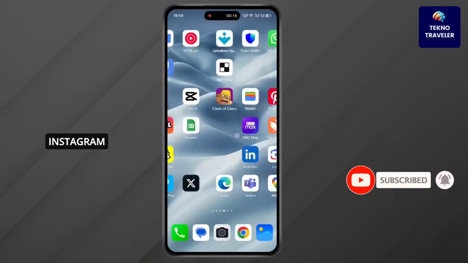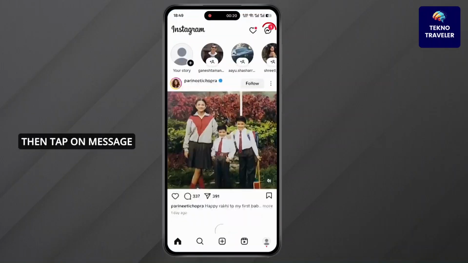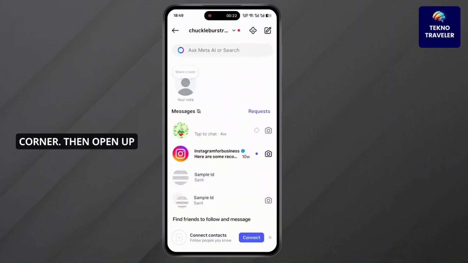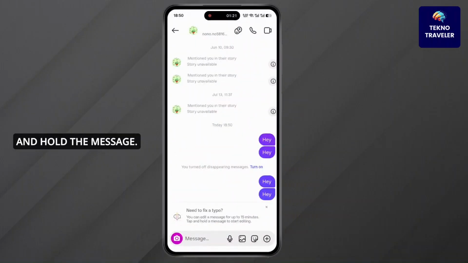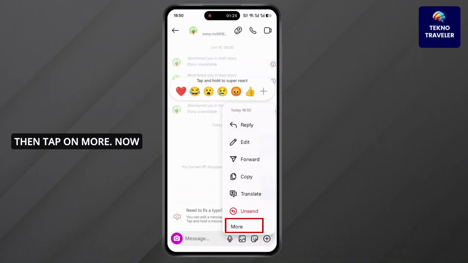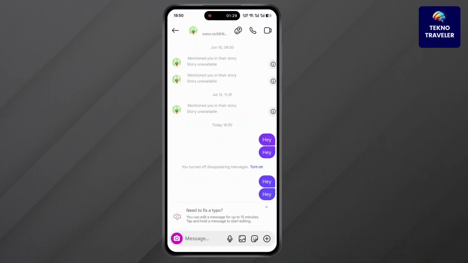So first of all, open up Instagram on a device. Then tap on message at the top right corner. Then open up your chat. Then tap and hold the message. Then tap on more. Now as you can see, there is no option to select the messages.